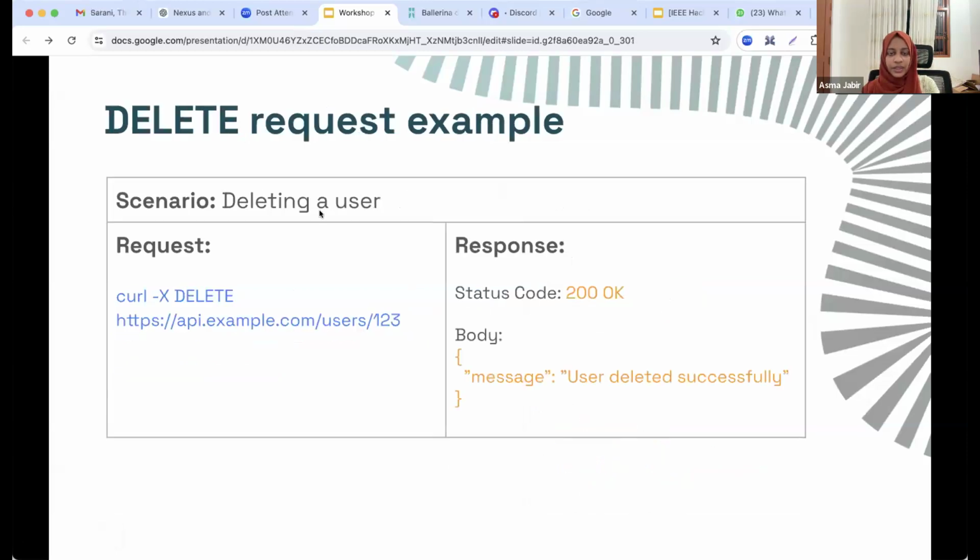An example of the DELETE request would be deleting a user from the database. So here we give the keyword DELETE, the method, and then we say to remove this user 123, and if it is successful, it will give a 200 OK, and in the body we are sending simply the message that the user is deleted successfully. So let's say the database is down at this moment. We can write the services to return a 500 error in the response.